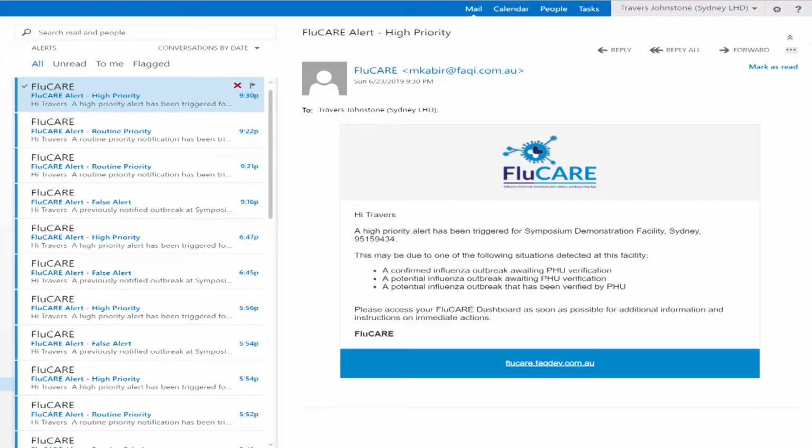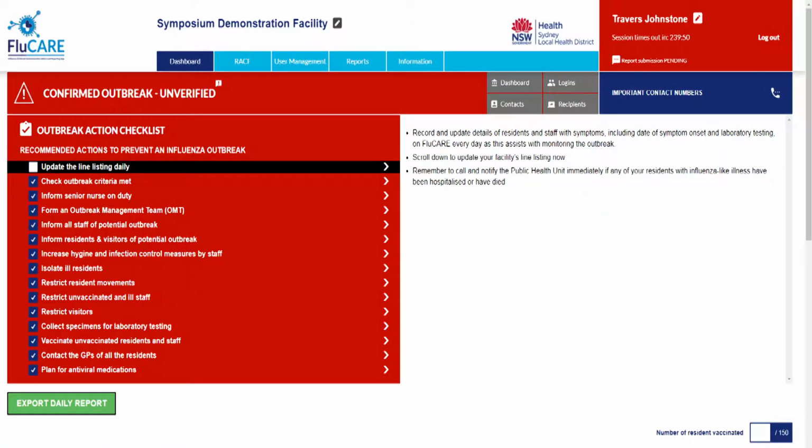So we can see here this top one, a high priority alert has been detected, and there's some actions that the public health unit needs to do. Just two more things I'll point out. So the information flow on FluCare is two ways. So facilities can upload information or their resident details, but they can also download that information.